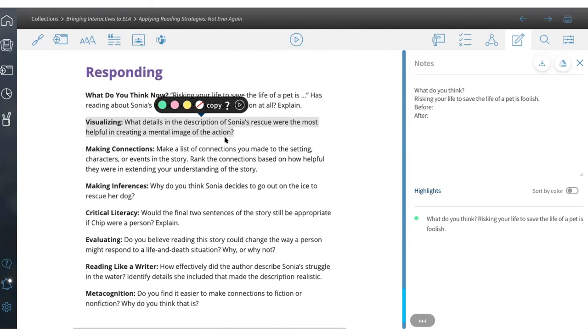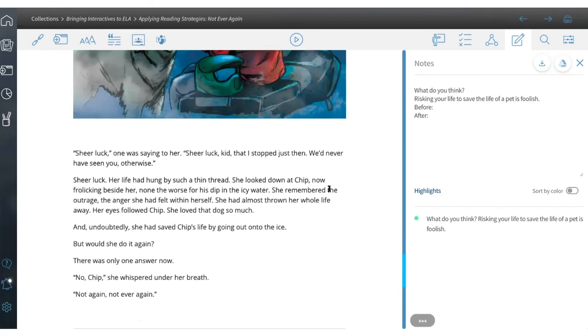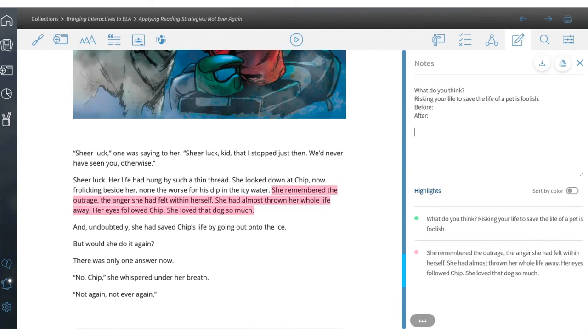So for instance, the visualizing question is a really great example of this. What details in the description were the most helpful? You can have students respond to these by actually highlighting the text, annotating it. I say annotating, it's not annotating in the same sense as writing directly in the text, but students can highlight and respond in the notes in a similar fashion.